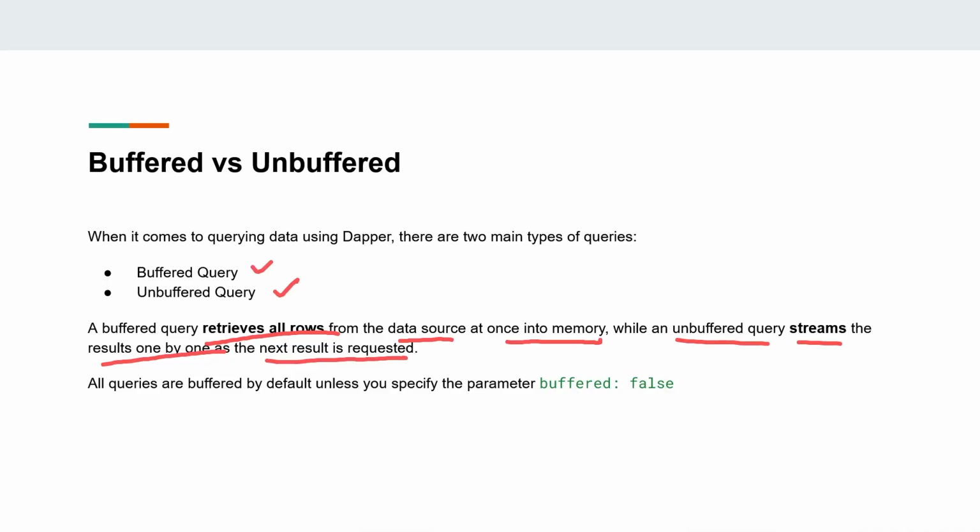Right? So it will stream the data. It will not get all the data at once. All queries are buffered queries in Dapper unless you define this attribute. So we can define buffered false if you want to do an unbuffered query. So let's go to Visual Studio and understand this with an example.